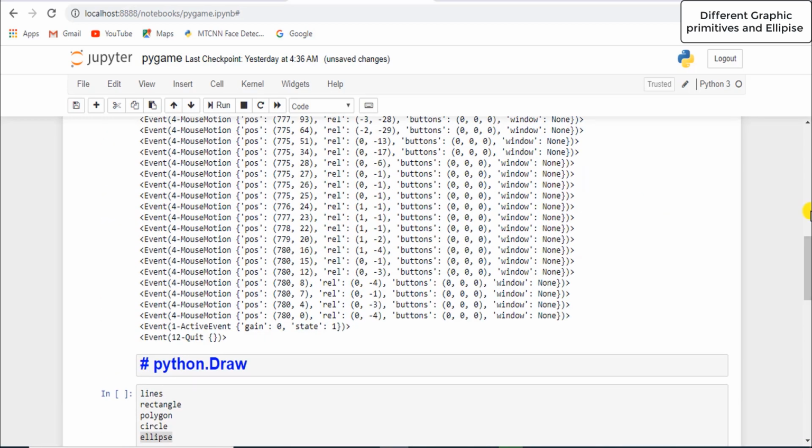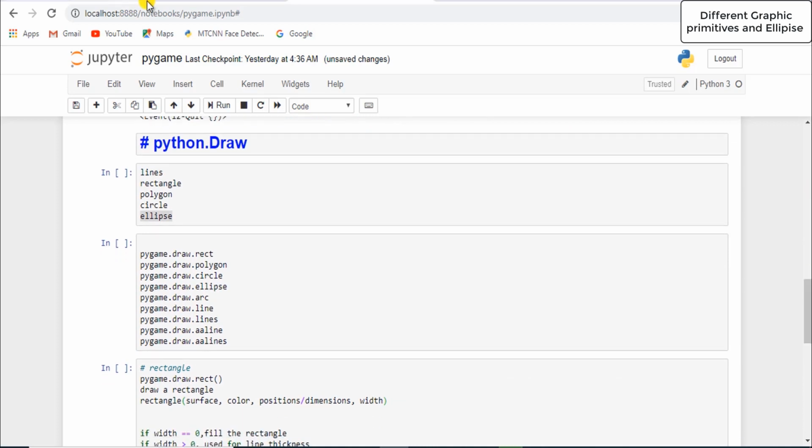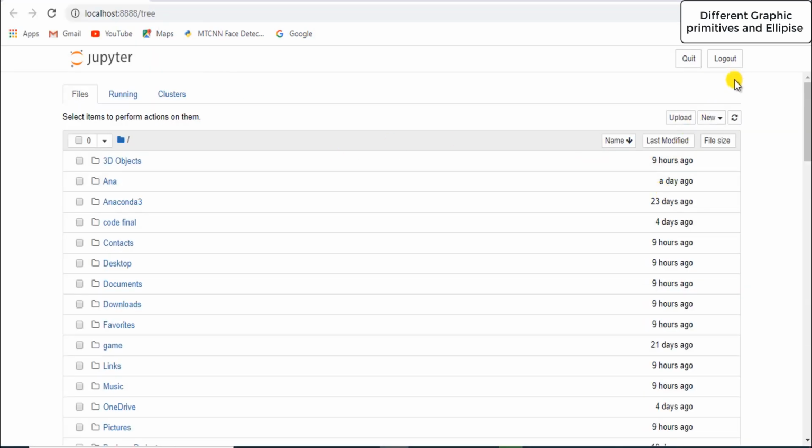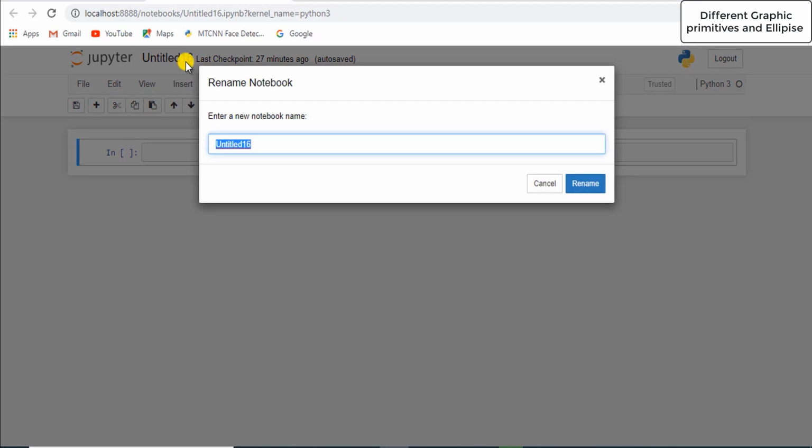Now let's start with the code and understand how to use these different graphics primitives. So I'm going to create a new file, and in this file I'm going to write the code for drawing the graphics primitives. So we are going to write the code for drawing primitives. So let's rename.